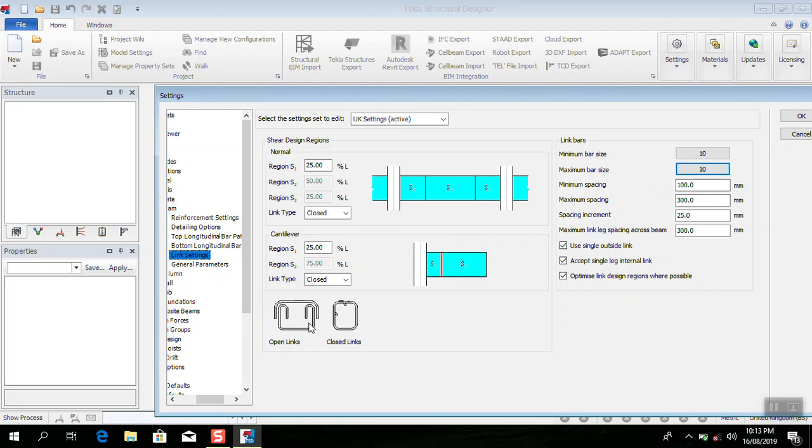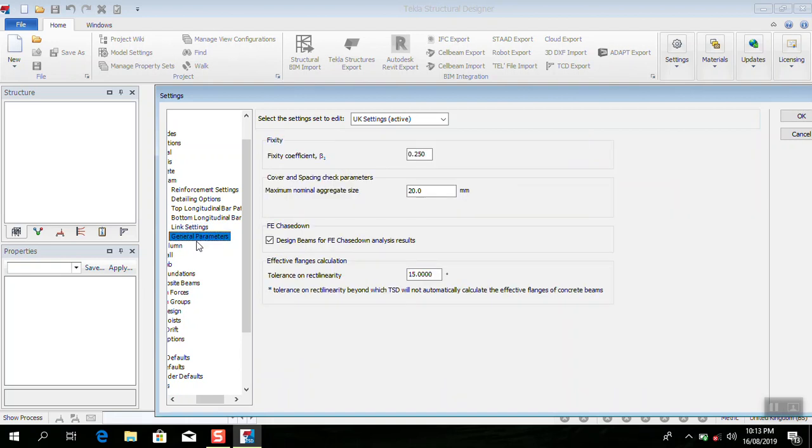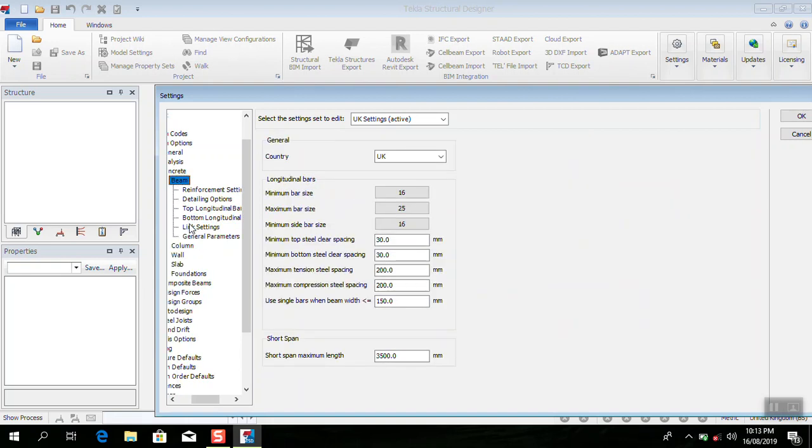Now we have the open and this. We have two types. Now the link type, we have the open type and the close. So we select the close, this one, the close type, which is very okay. Now you go to your general, that is under beam. You have your general.